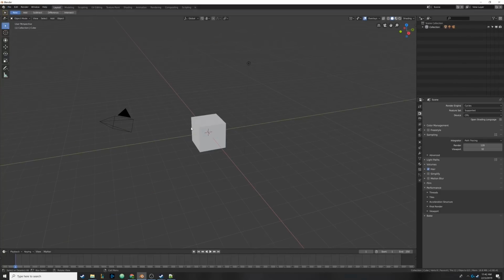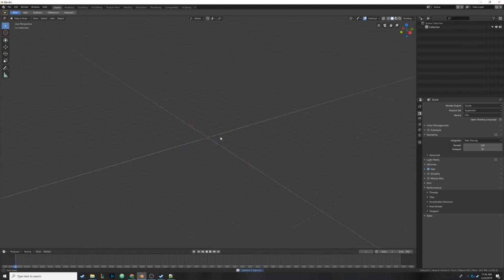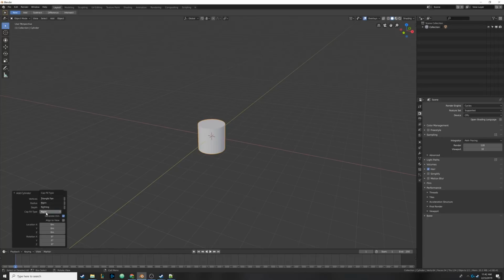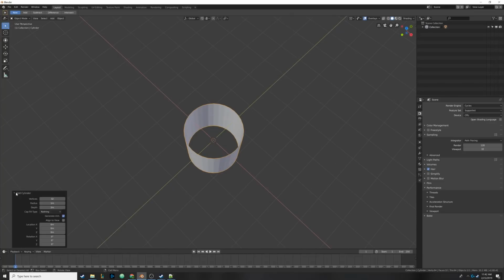And what we're going to want to do is first I'm going to delete everything from the scene. So we're going to press A, X, delete, and we're going to place in a primitive to make our lava lamp. And a lava lamp is basically just a cylinder. So we're going to go to Mesh, Cylinder. We have a new cylinder, but before we modify it or anything, while it's still a brand new cylinder, we're going to click Add Cylinder. We're going to change the cap type to nothing, so we have an empty top and bottom.